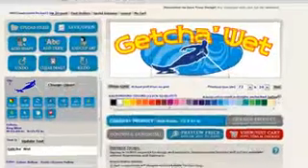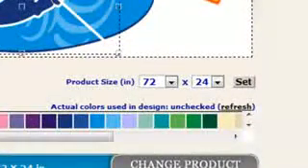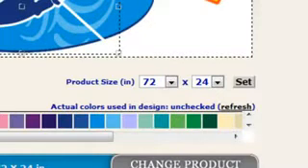It's important to note that the price for your sticker is going to be determined by what it says right here at product size. So right now it's going to give you the price for a sticker 72 inches by 24 inches. If your graphic only fills up half the space, it's still going to charge you the whole thing. So make sure your graphic goes all the way to the edge of the artboard to make sure you get your money's worth.